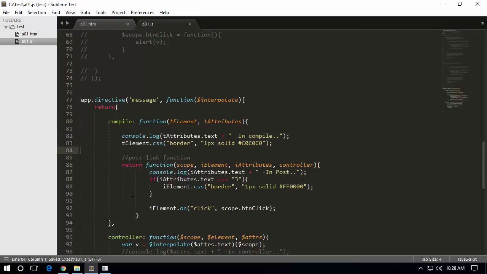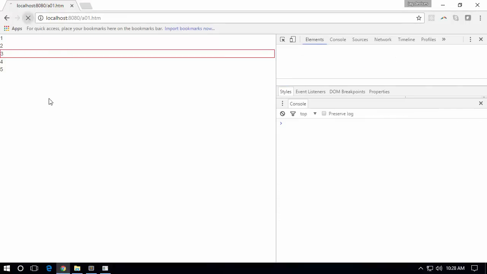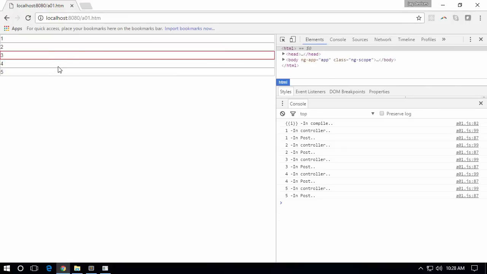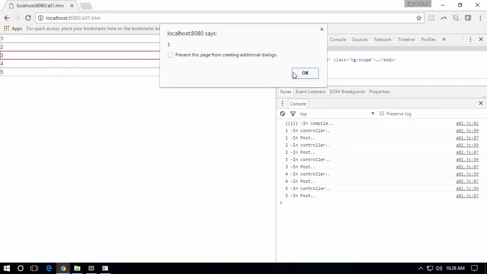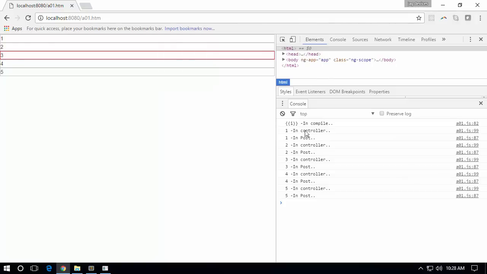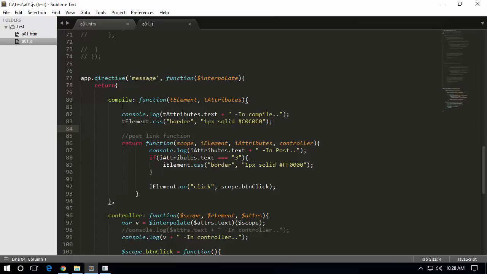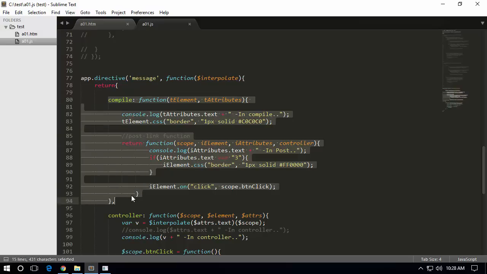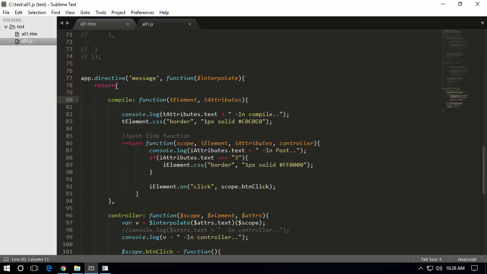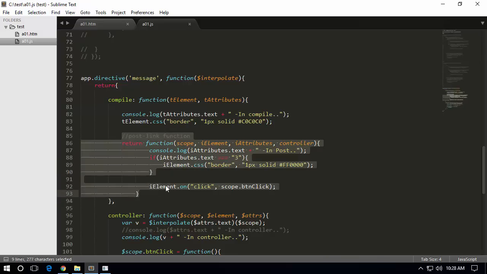So let me save this and return this, and you can see still it works with all of that stuff. And we do not have pre here. All we have is the controller and the post along with the compile. So this is just another shortcut. Most of the time, whenever you are searching for online samples, you are going to see something like this. So do not panic with that. All you are really writing is the compile along with the post function as this.